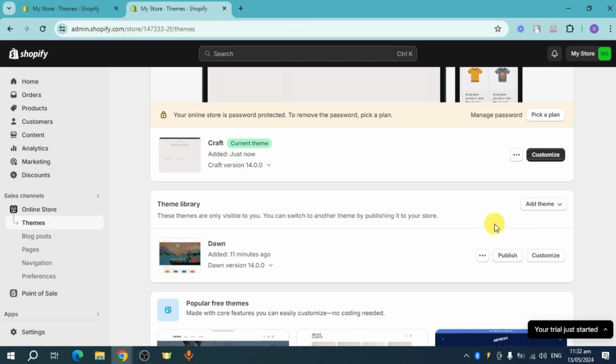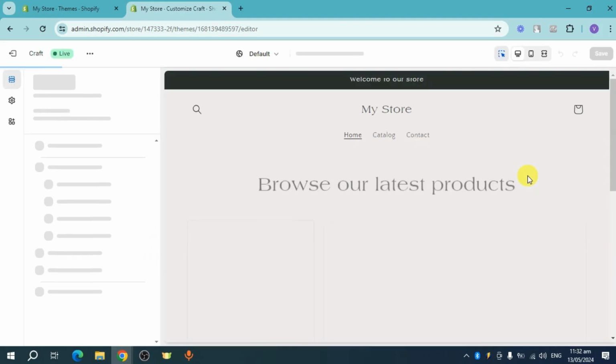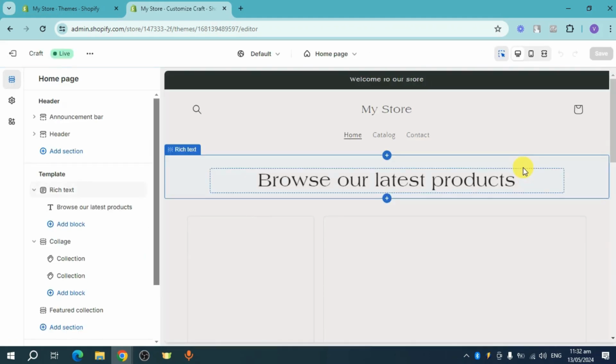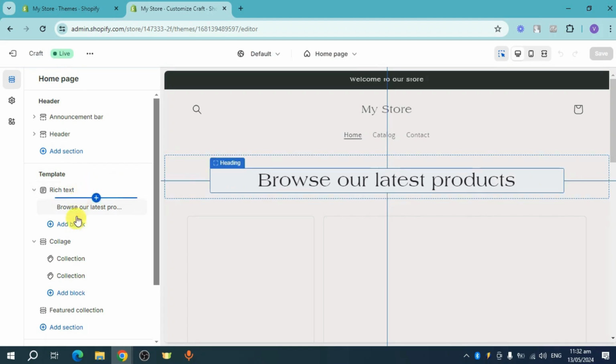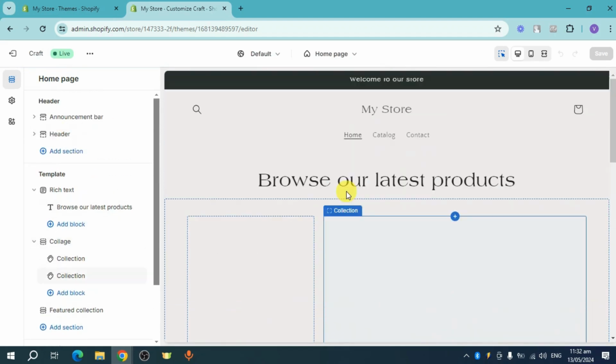The next thing you need to do is customize it. Click on this customize option, and it will open right here the Shopify editor. On your Shopify editor, there's a lot of things that you can do. For example, you can change in here the template, which can be the rich text, collage, footers, and headers that you can see right here.